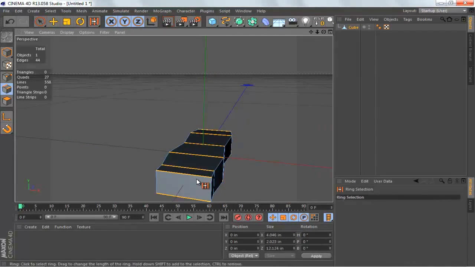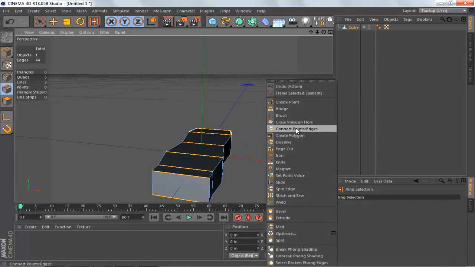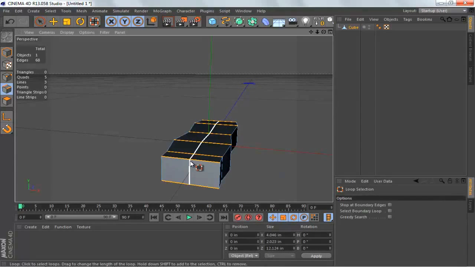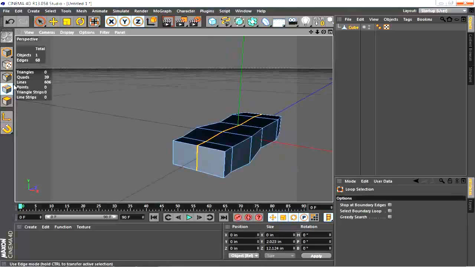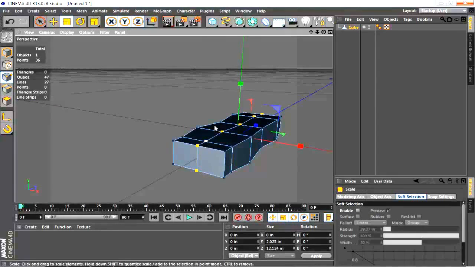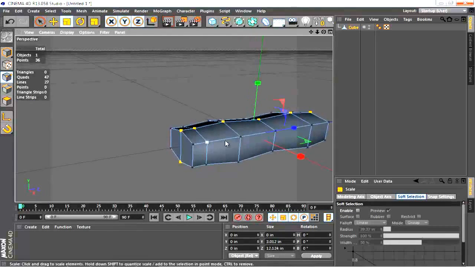I once again press UB to do ring selection. I connect that. Press UL again. I switch to point mode, and then I scale it up on the Y-axis to get my rounding.